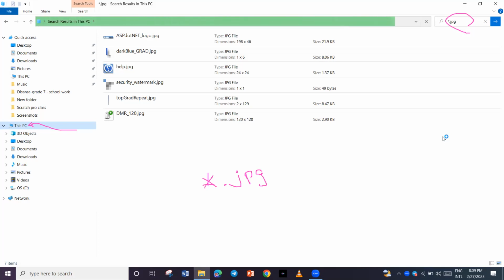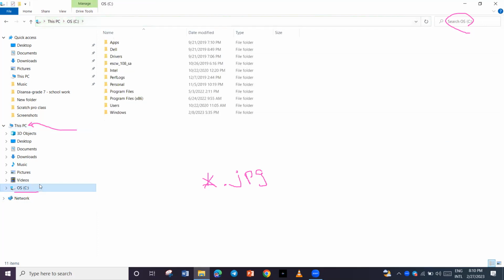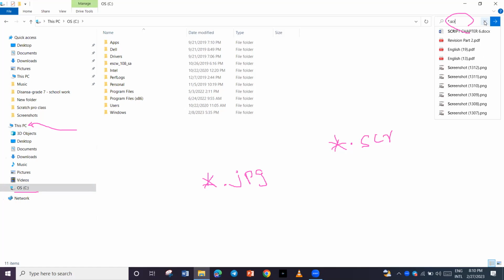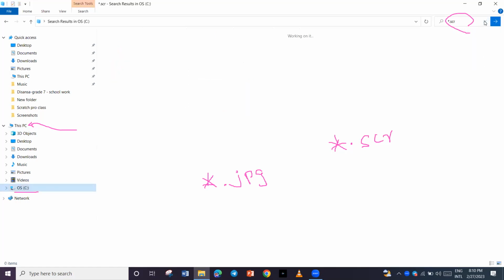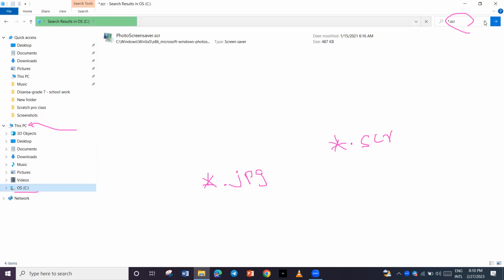Okay, so let's try to search some other file. Let's search screensaver files. So this takes time. You can go to C drive. Let's go to C. Click on C. Let's search *.scr. *.scr is a screensaver file extension. Search it and you'll get some. Okay, these are screensaver files.